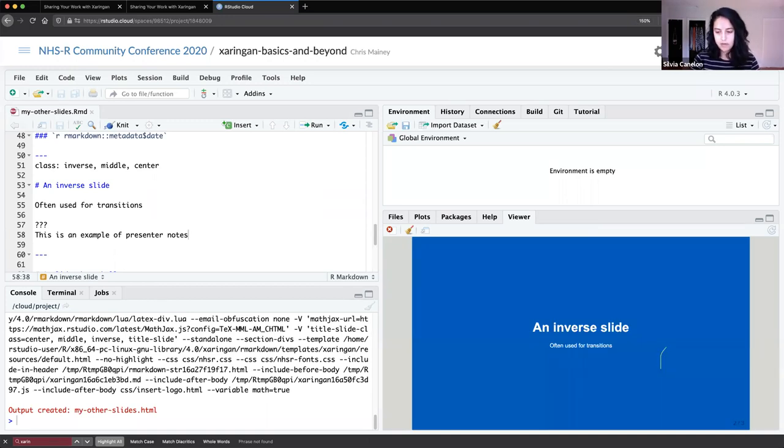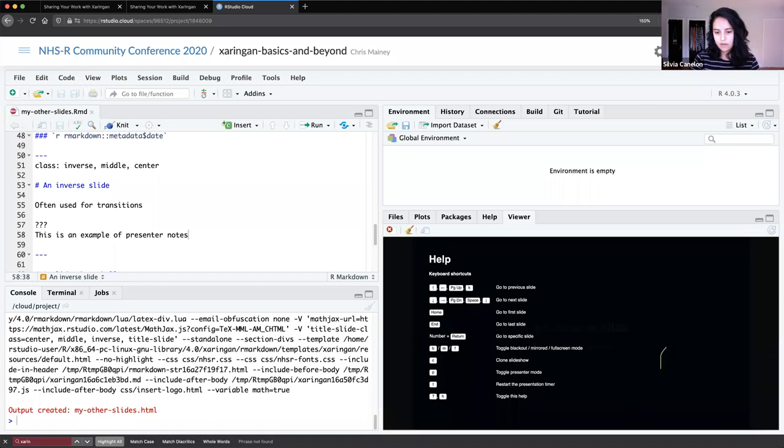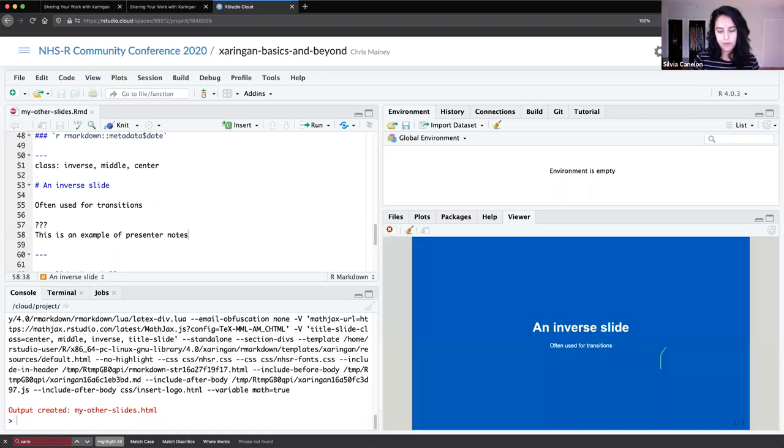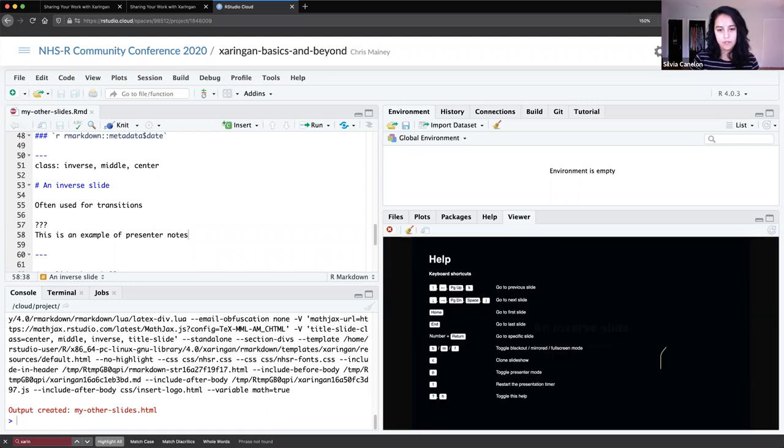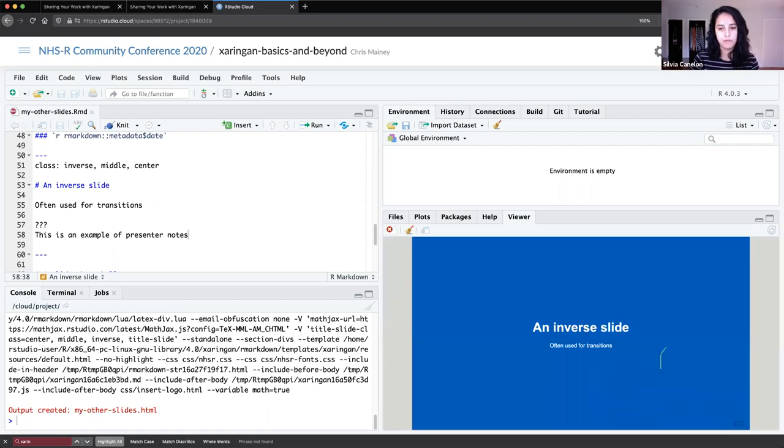And then, if you hit the letter H on your keyboard, it brings up this help menu. So if you forget what's what, you can always check that out for the different options that Remark includes. Then you can hit H again to make it go away. So P toggles presenter view, and H toggles the help menu.